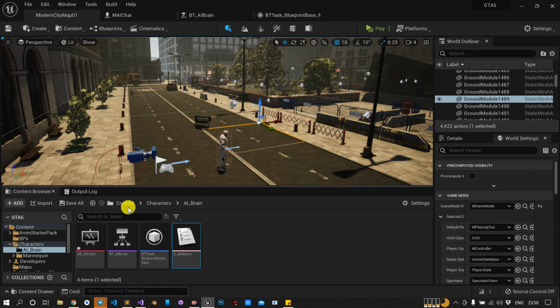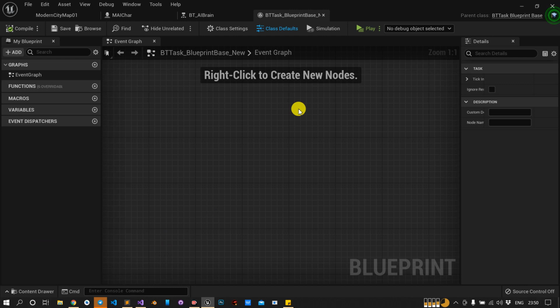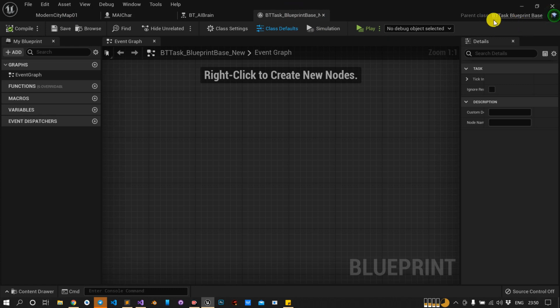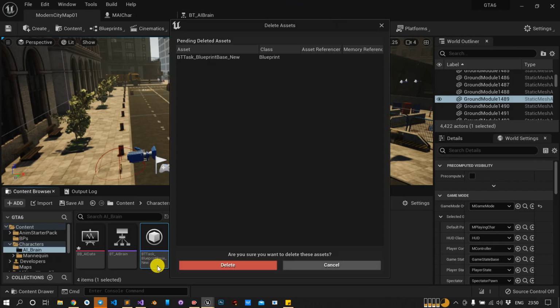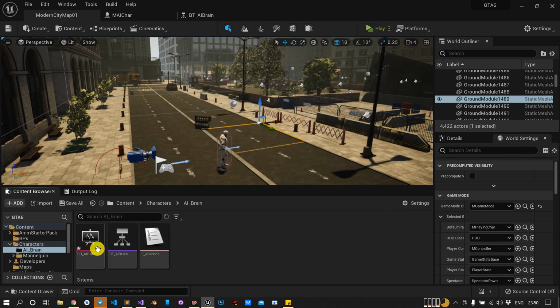So just go to the content drawer, in character, in brain. In the same folder you will see that a new task is created, and it gives a random name, so you can change it from here. Just see what the parent class is here. BT task blueprint base. So we will create the same thing in C++. So just delete it. I was just showing you how to do that.